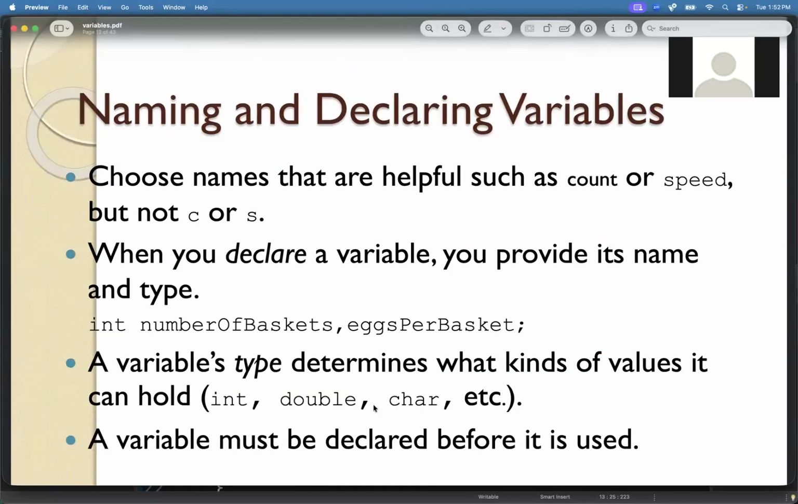Now there's rules for naming them. Some of them are rules and some of it is just advice. You should choose names that are helpful. You should name a variable count or speed, not C or S, for example. When you come back later and you're trying to read your code, you're not going to remember what C stood for or what S stood for if there's multiple things that also start with S. So it's important to use whole words for your variables when possible.